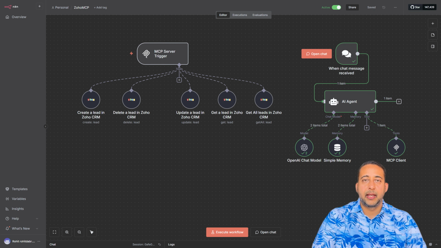Whether you're brand new to automation with n8n or you want to refine your integration skills with Zoho CRM, you're in the right place. Let me quickly show you what I'm creating. It's an automated server that can create, update, delete, and retrieve leads in Zoho CRM, all triggered and managed through n8n's powerful workflow builder. Let's start.